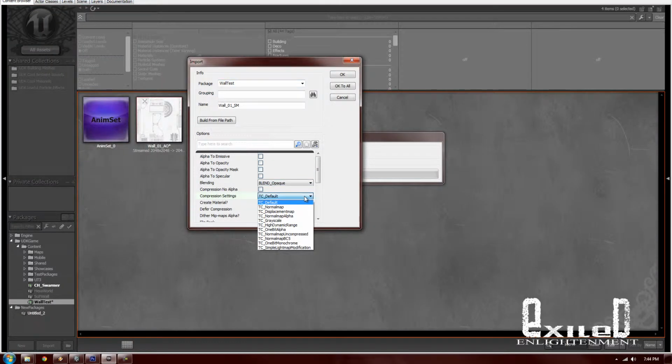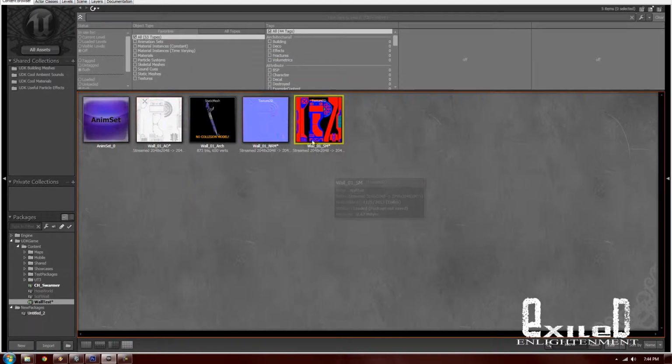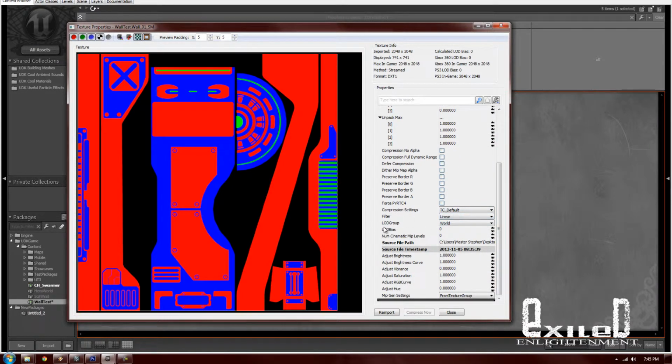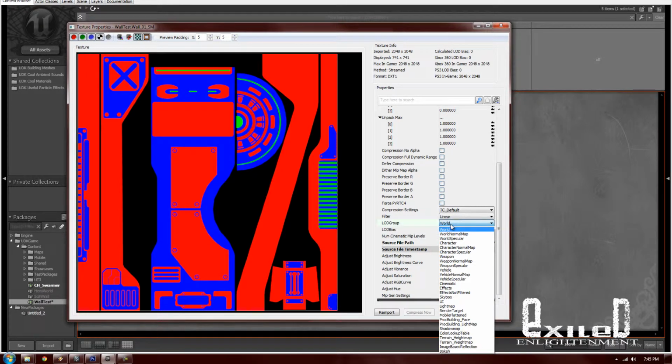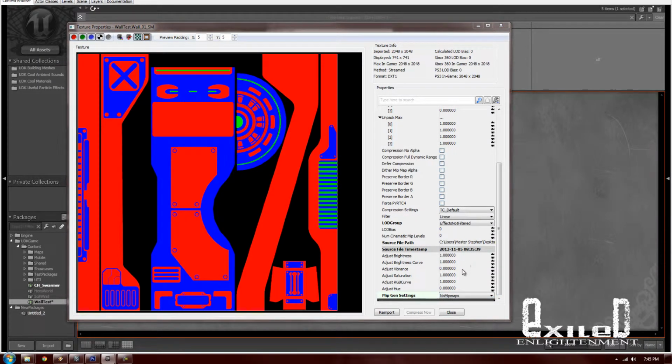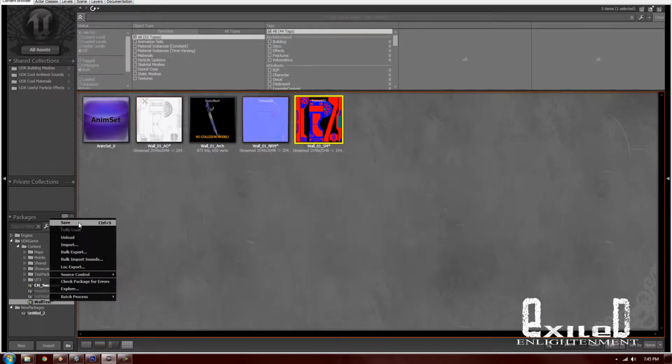Again, this one needs to be... We'll import this one as default for the moment. There are some settings we need to have a look at in order for it not to downgrade its quality. For example, the LOD group. Basically, we want it to be effects not filtered. Compression settings can be left at normal, and MIPs. For this one, we want no MIP maps. So close that, and we'll save.